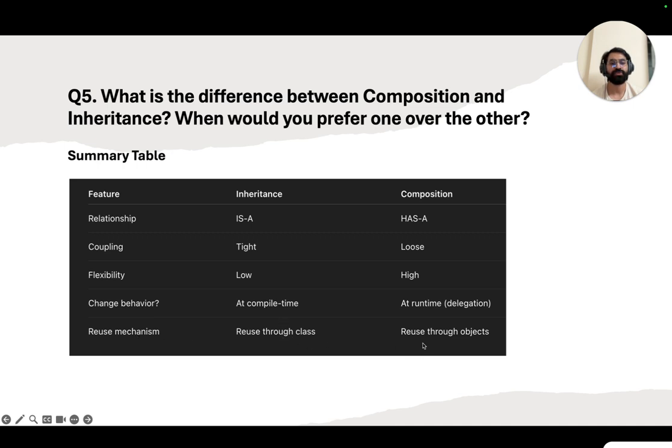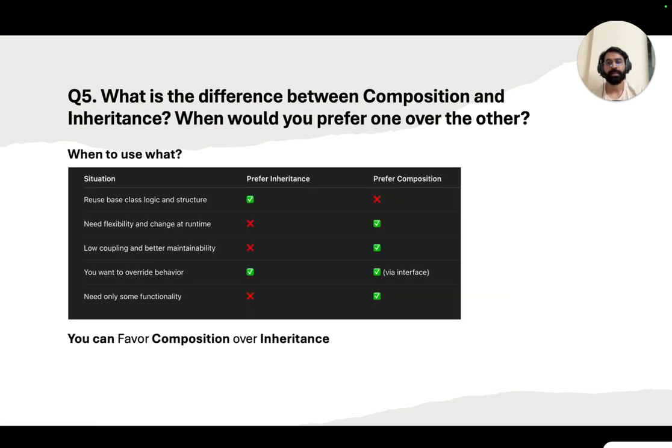So let's discuss the reuse mechanism. Reuse through classes, reuse through objects. So these are some points. You can remember them so that you can understand the points and explain them better in your interview, right? And I have also added some more points on when to use what.